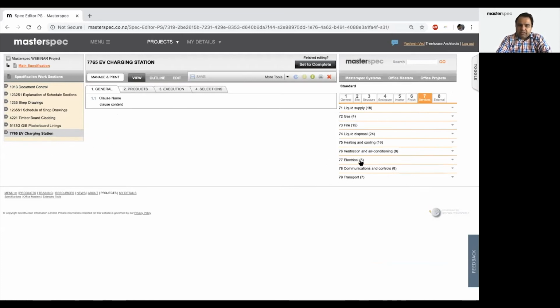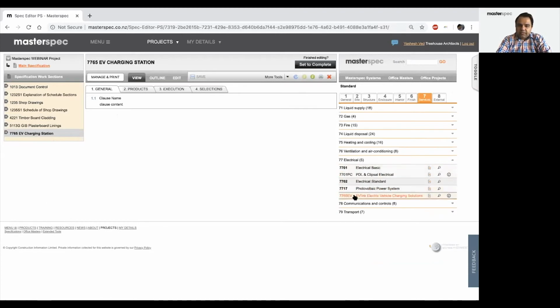Even though it sits under the electrical services, as you can see, that is not a work section which is currently within the Masterspec system. But if you want to write a custom work section, then it automatically arranges itself according to where it should sit within the CBI class.